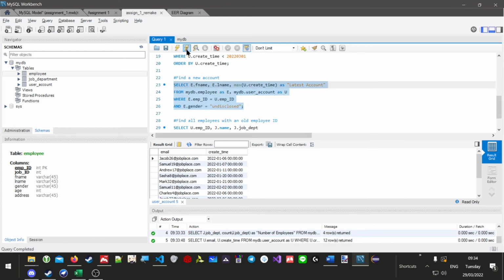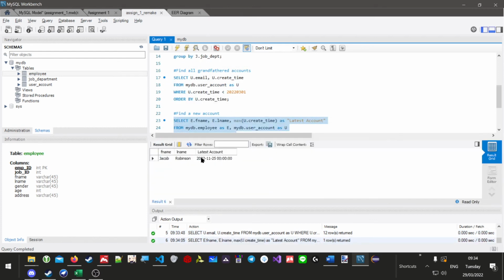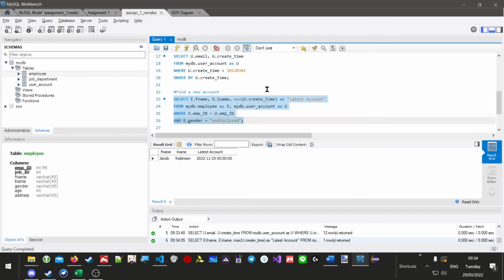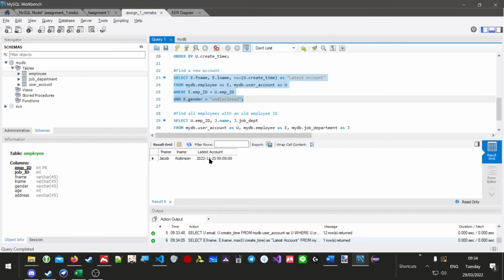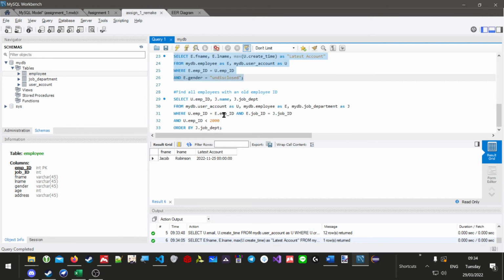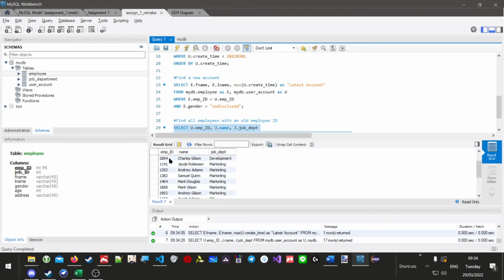We can find the latest new account of a certain gender. I don't know why I picked gender, but yes. In case they need to update or something. You can find all employees with an old employee ID. In case of grandfathered accounts, same idea. And this shows everyone with a very low employee ID. Some are in sales, some are in QA, others are in marketing and development.